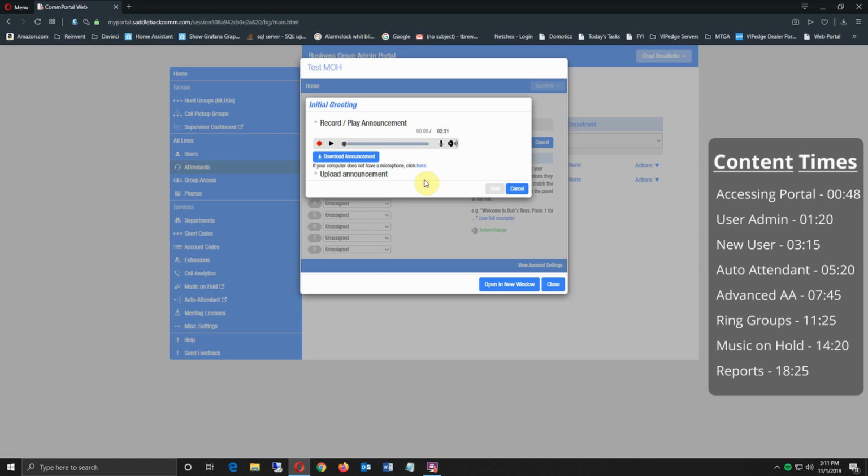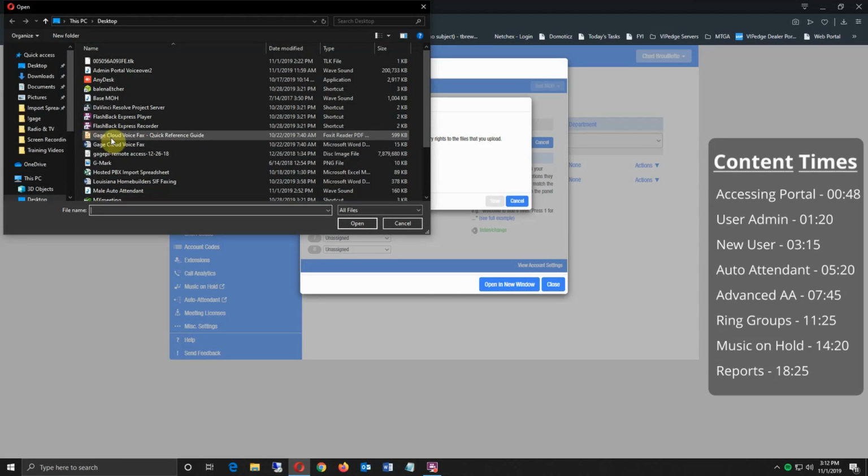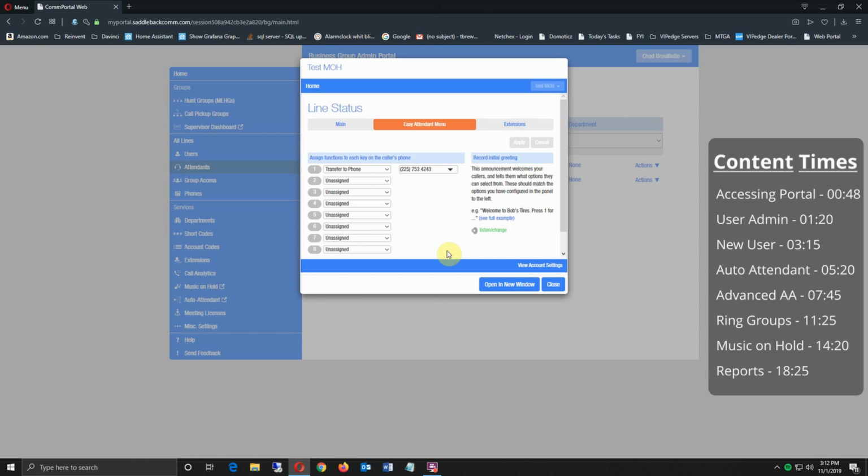If you have a microphone connected to your computer, you can record directly to the system by clicking the Record button. If you have a recording file that you would like to upload, click the Upload Announcements section to bring up the Upload dialog. Choose the recording file on your computer and click Upload. When finished, click Save and the announcement will be saved.